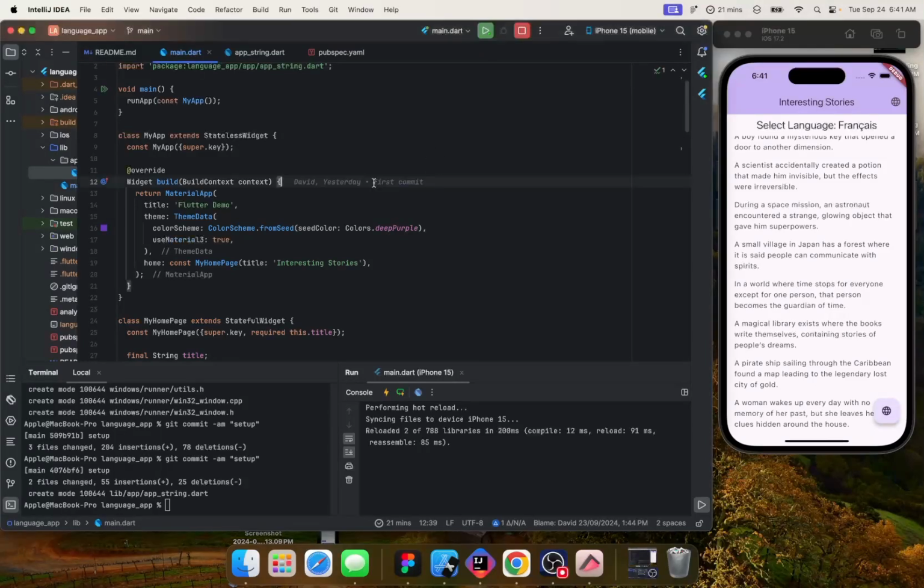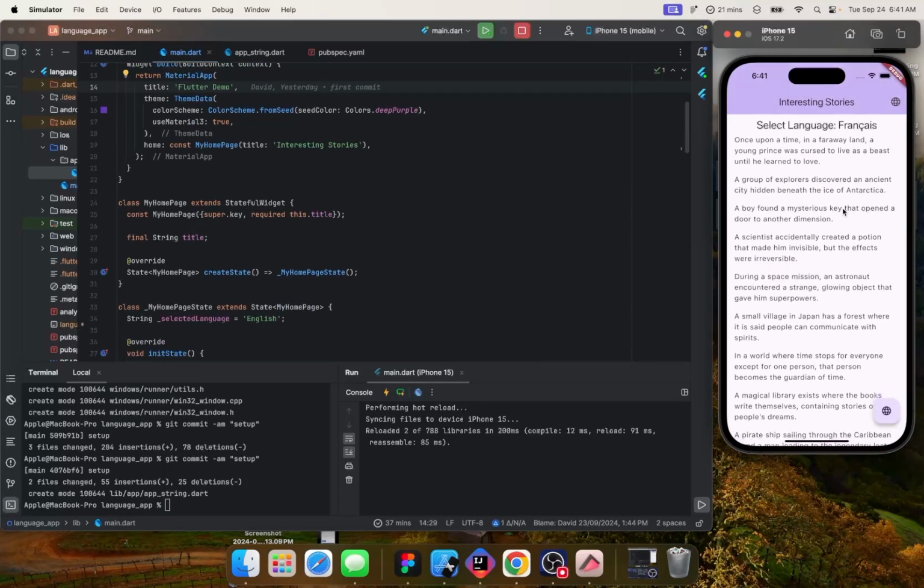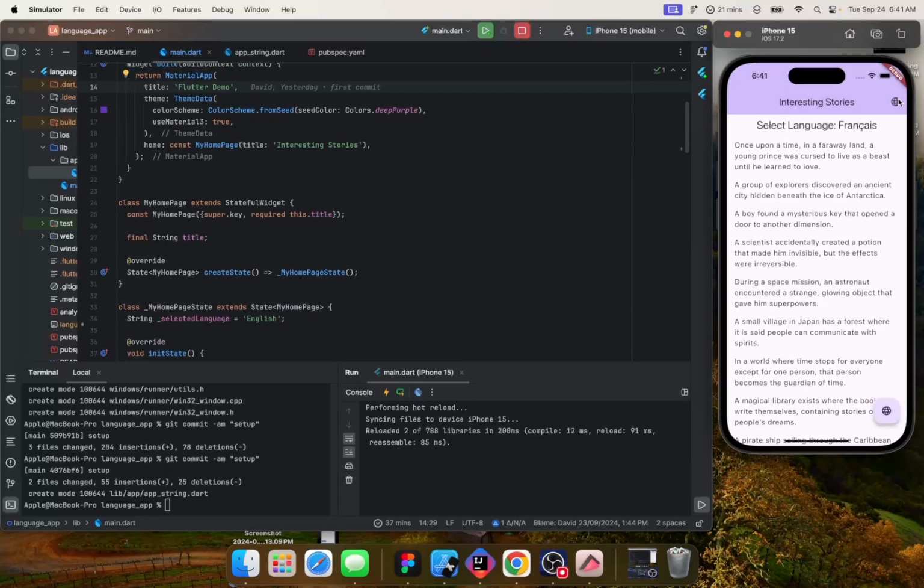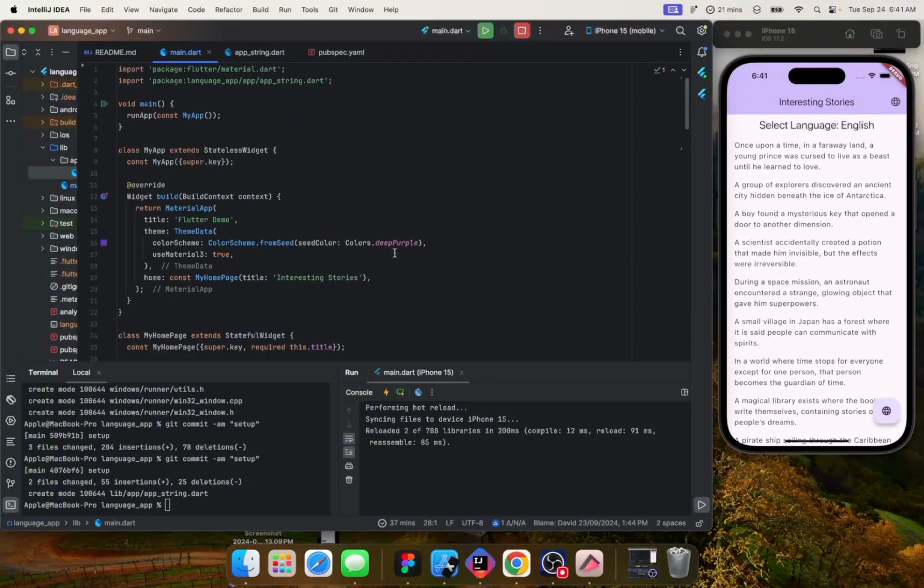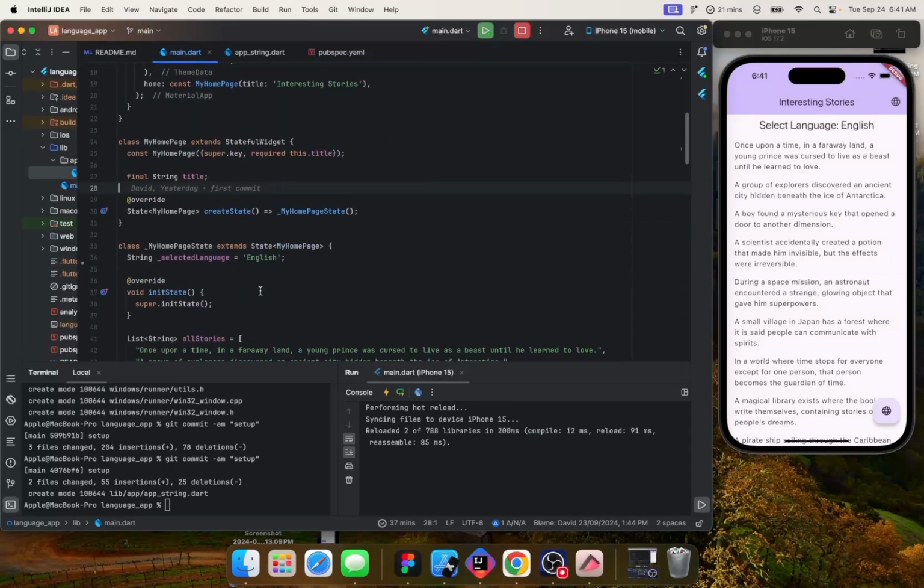Hi guys, so I'll be showing us how to implement Flutter localization on your app that helps you translate your application. Yeah, so on the UI we just have a simple UI that asks you to select language, and when you select the language, this is supposed to be toggled. So these are a list of stories, and then on the code side of things we have this simple UI.